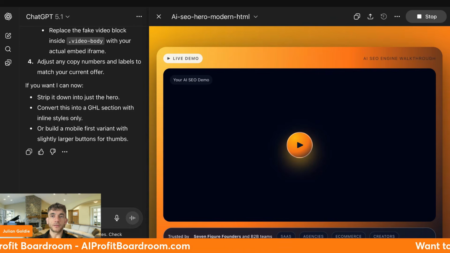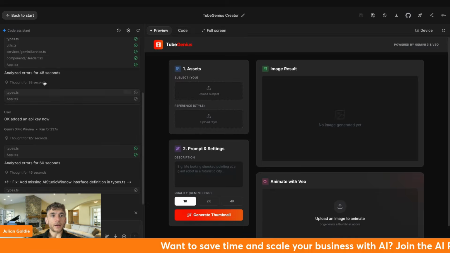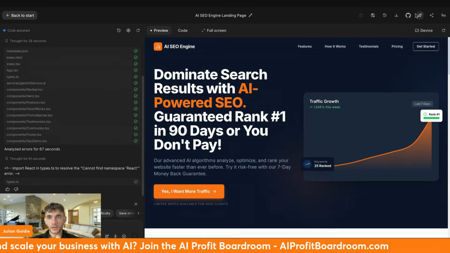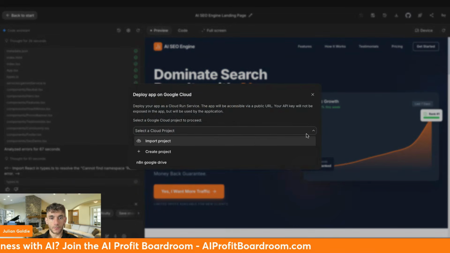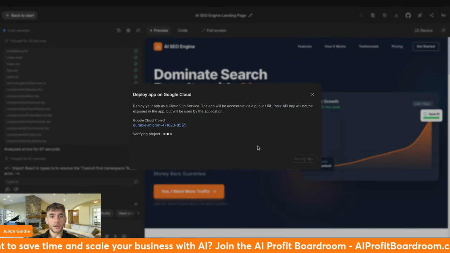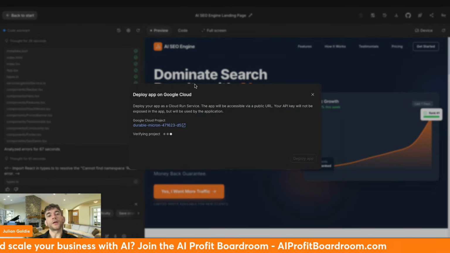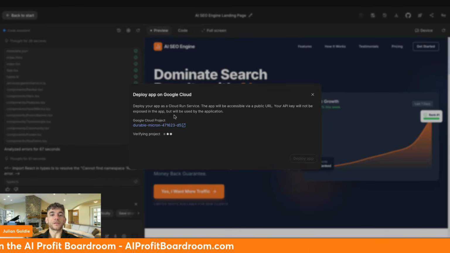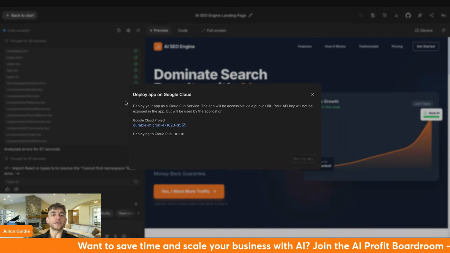So if we go back to AI Studio, and then we go back to any of the apps that we've built, for example, this one, we can then click on deploy, select the project, hit deploy app, and then we can deploy this website on the app, right? And basically what that will do is give us a subdomain where it's hosted. So you can see here it's deploying to Cloud Run.